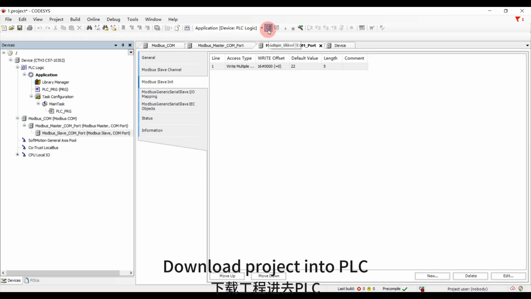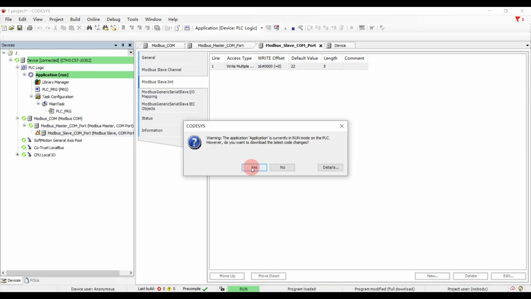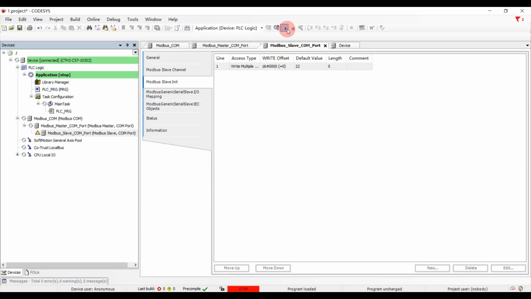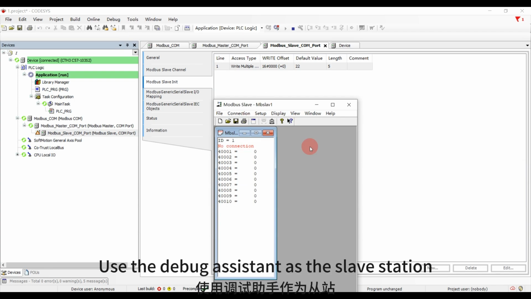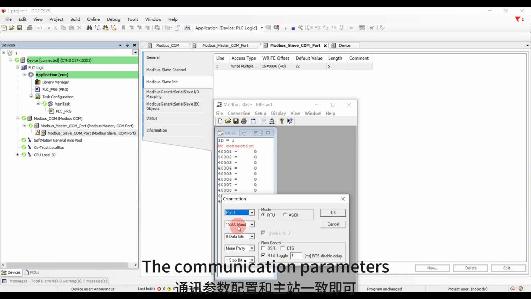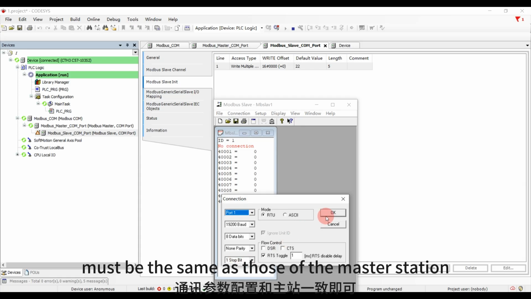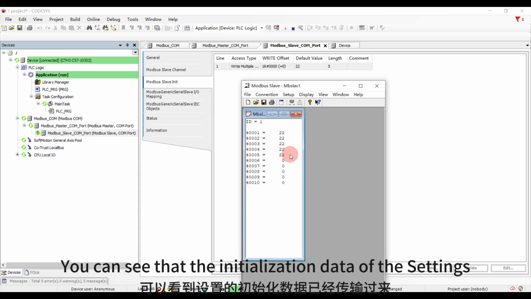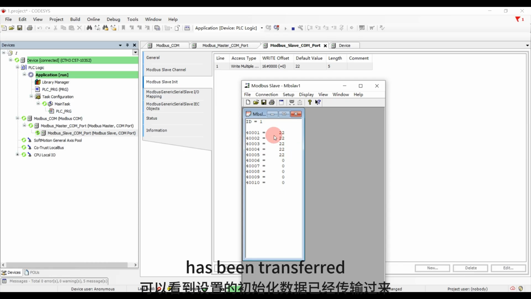Download the project into the PLC. Use the debug assistant as the slave station. The communication parameters must be the same as those of the master station. You can see that the initialization data of the settings has been transferred.